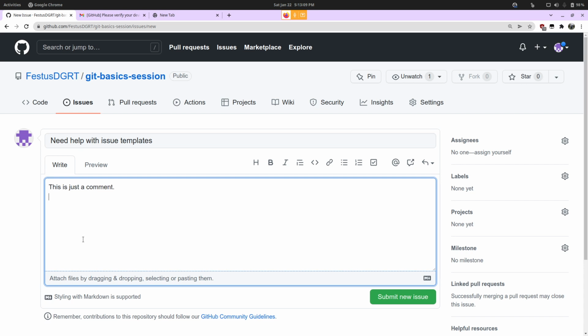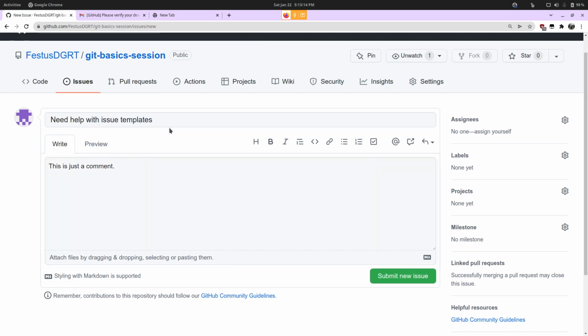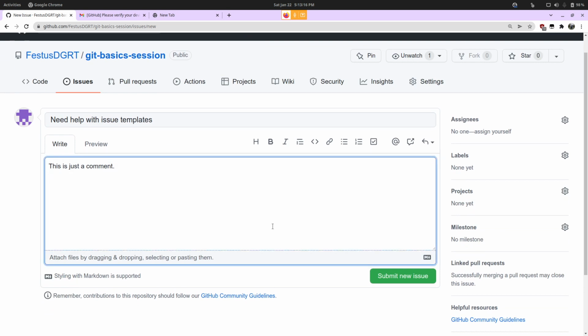Usually, when we create an issue in open source projects, they'll have a template. It won't be blank. By default, they'll have some template which you have to fill, which will describe the issue that you're facing in a proper manner. So I'm just showing you how to create a simple issue.